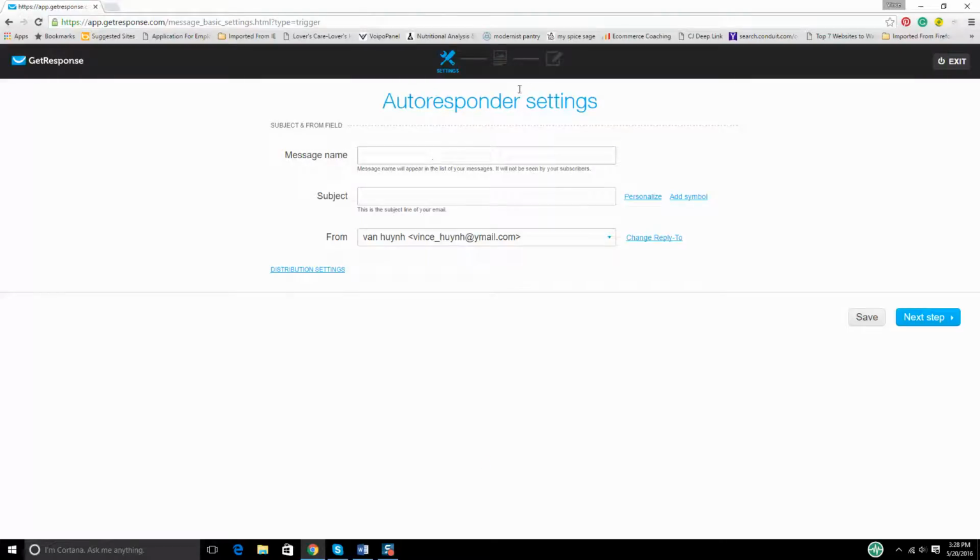And it will take you to the settings, which you have to fill out. This is pretty important. The message name, you can name it however you like, just for your preference to keep track. So mine, I would just write Vince's blog. And then here I would type in, this is important, the subject line.